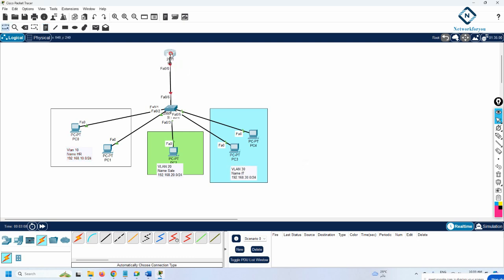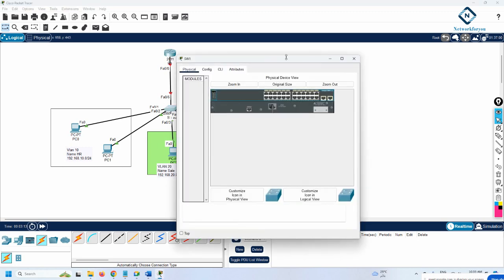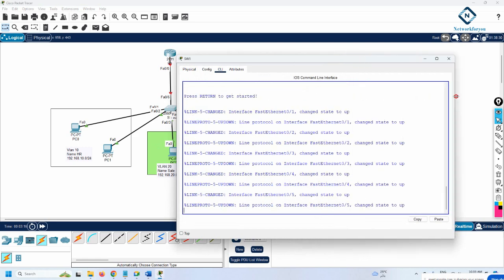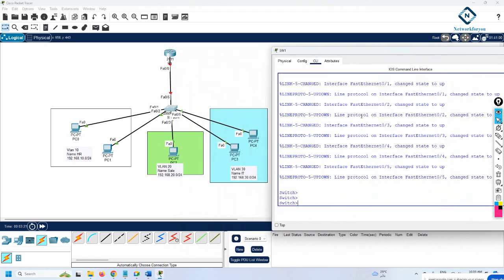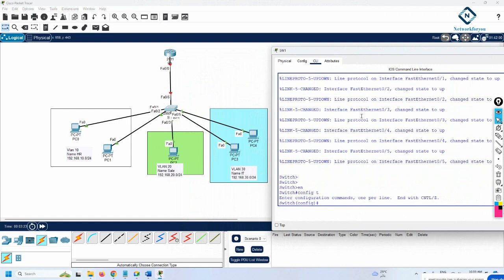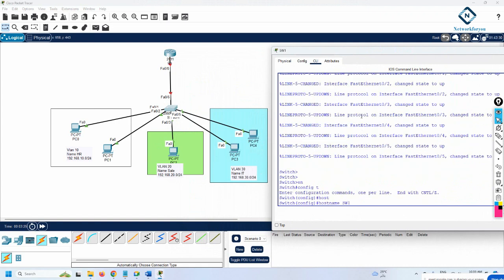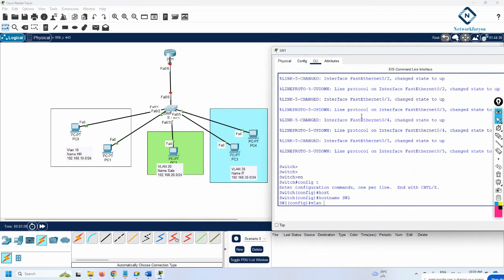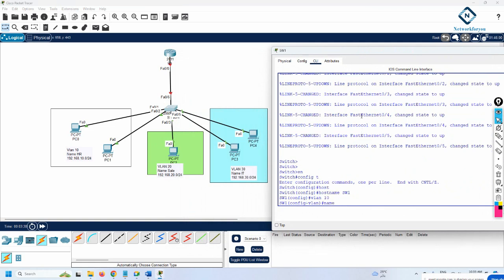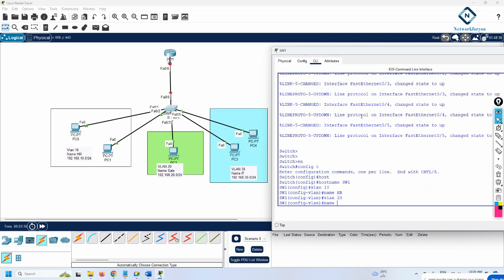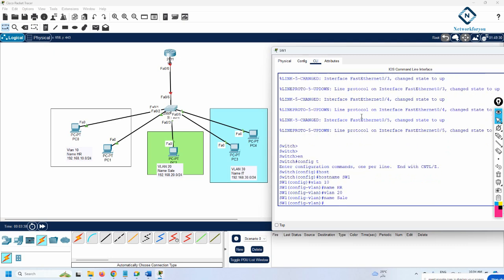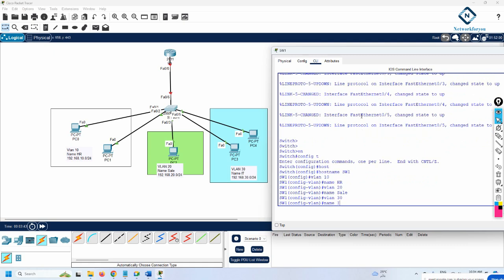Now we need to do the configuration. The configuration is very simple. Let me do it directly inside the switch, or we could write it in Notepad also, but let's do it directly here. First of all, the basic thing, I will change the name of the switch, as we have been doing for a long time. After that I will create the VLANs. I have VLAN 10, name HR. Then VLAN 20, name sales. Then VLAN 30, name IT.